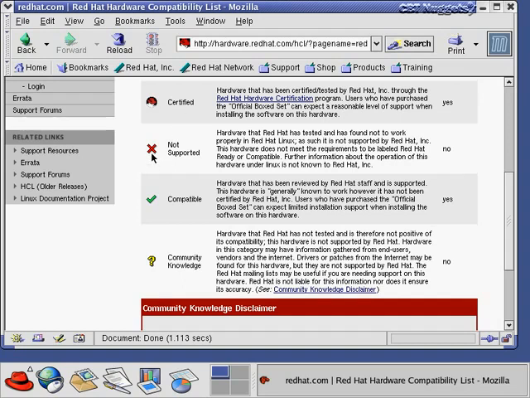If it's got an X next to the hardware in some list, that means it's not supported. You should stay away from that hardware. If it's got a green check mark, that means it's compatible. It means they've tried it. It basically works, but they haven't put it through the rigorous test they put the certified hardware through. And then, of course, there's the community knowledge, and you need to take that for what it's worth.